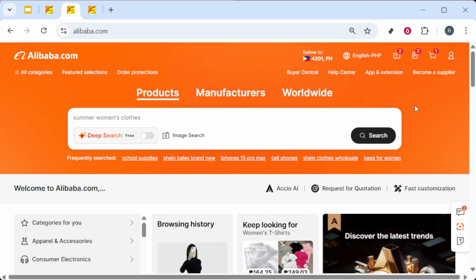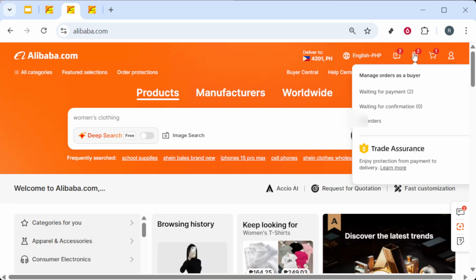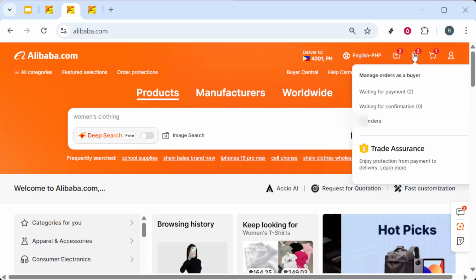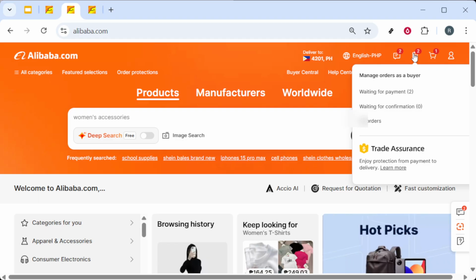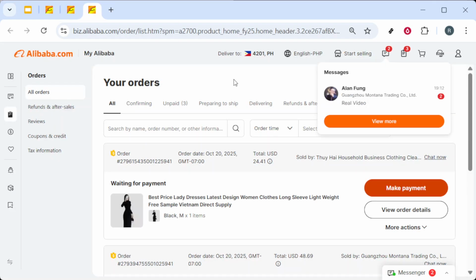After logging in, look to the upper right of the page and click the Orders button. Depending on your view, it may appear as My Orders. This takes you to your Order Management dashboard, which is where tracking details and statuses live. On the Orders page, you'll see your purchases organized into helpful categories.